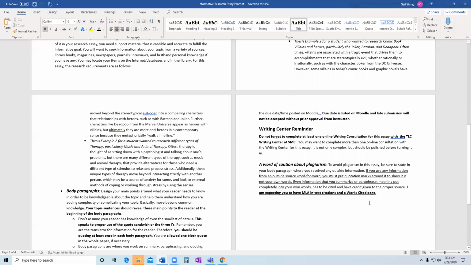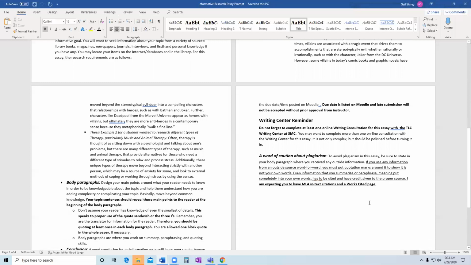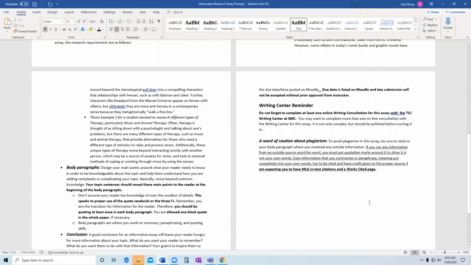One word of caution about plagiarism. To avoid plagiarism, make sure you state in the essay where you receive any outside information. If you use any kind of information from an outside source, word for word, if you take it from something and you're using their words, you need to have quotation marks around it.